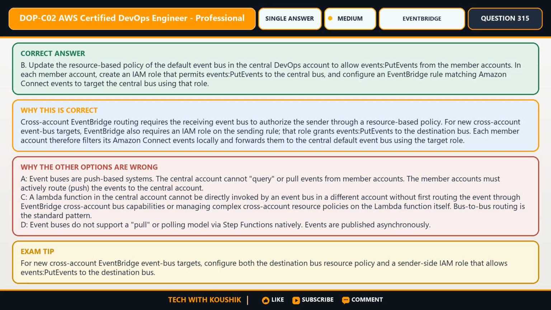Go with option B. Update the resource-based policy of the default event bus in the central DevOps account to allow events:PutEvents from the member accounts. In each member account, create an IAM role that permits events:PutEvents to the central bus, and configure an EventBridge rule matching Amazon Connect events to target the central bus using that role. Here's why.